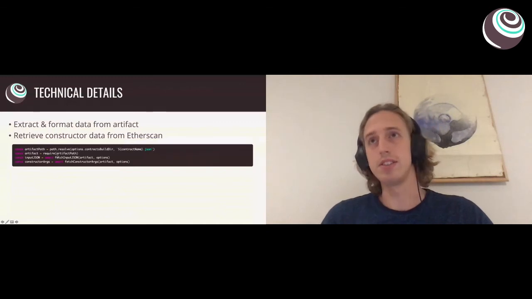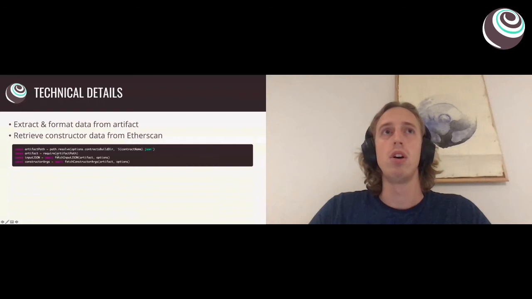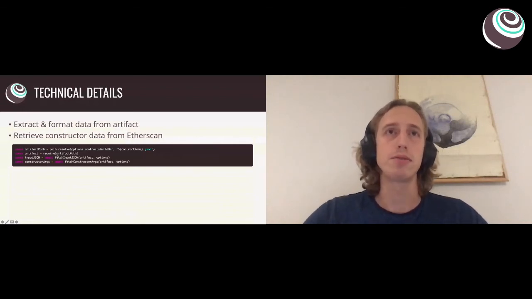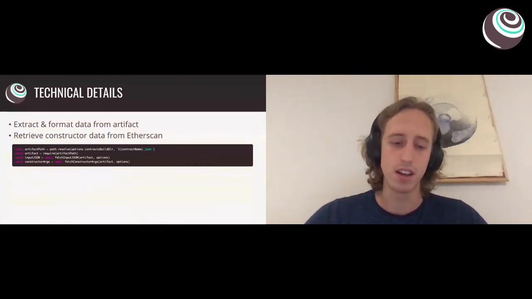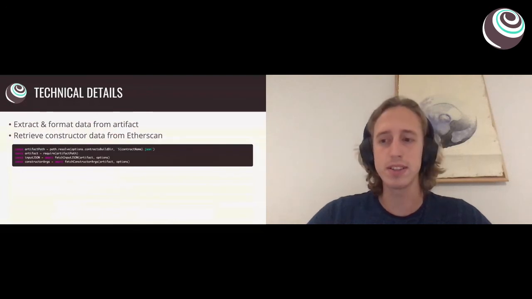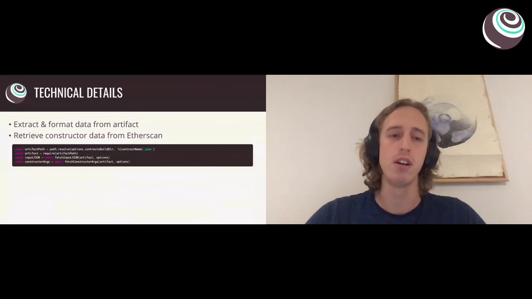So that is basically the deployed address, some of the metadata, and there's some other fields in there that we have to extract. And from there, we convert that data into a so-called standard input JSON, which is basically a standard format that the Solidity compiler can use to recompile these files in exactly the same way.